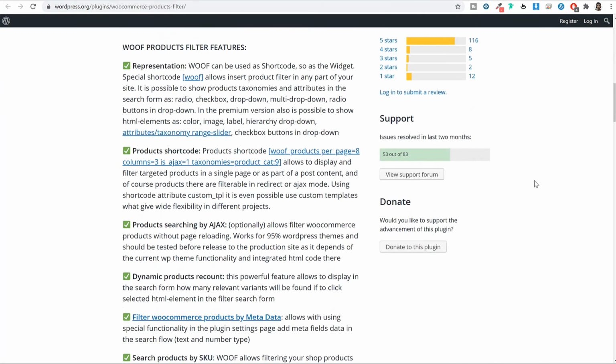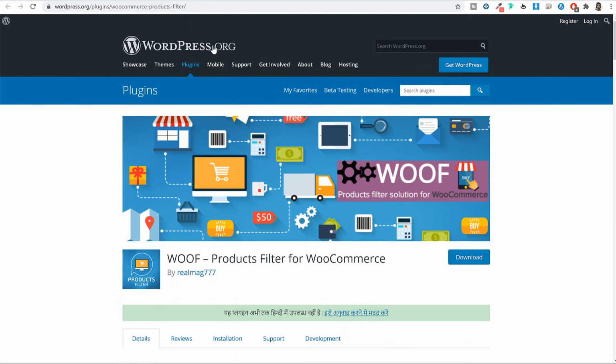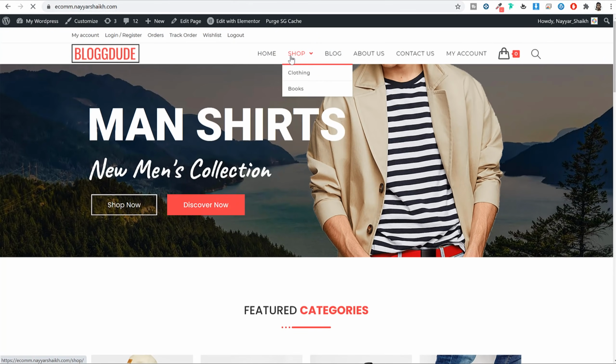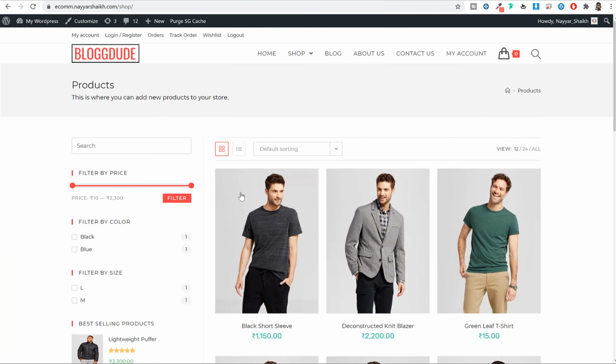Now the next plugin on our list is Product Filter for WooCommerce. This plugin can be used to filter products using different criteria. For example, let me show you this website again. If I go to the shop page, this is how it will look.